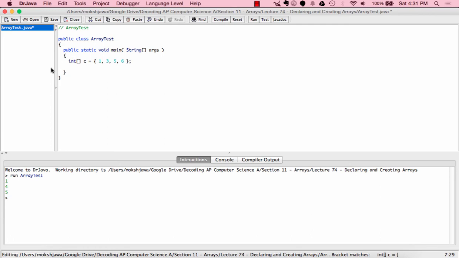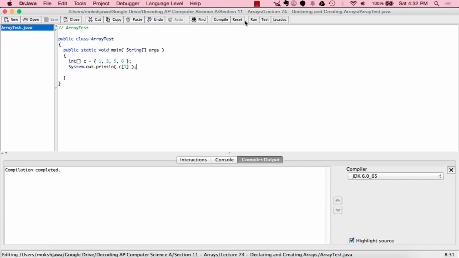And now let's say that we just want to print out one of these elements. So let's say that we want to print out the second or the first element. So we'd go C1. So now what this should print out is the first element. Not this one, but this one. This is the 0th element. This is the first element. So we want to print out the first element. So the computer should print out 3. Let's compile and see if that happens.